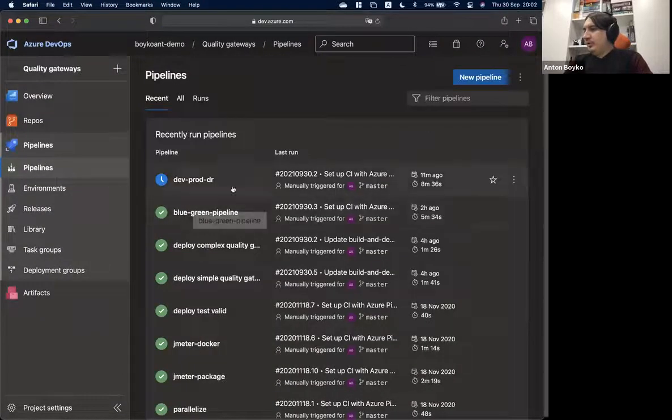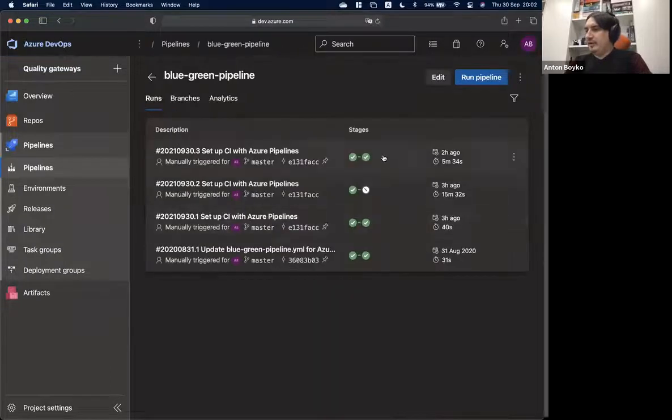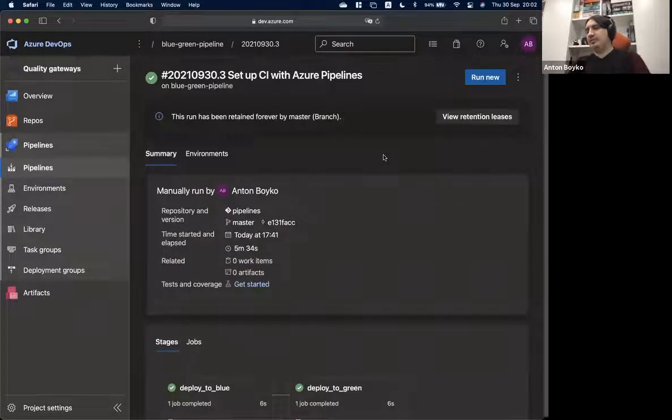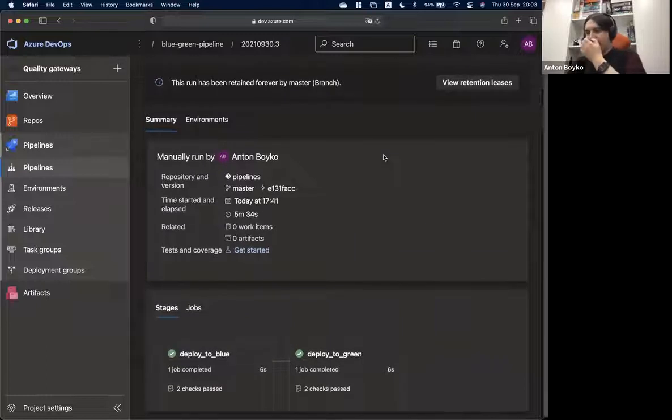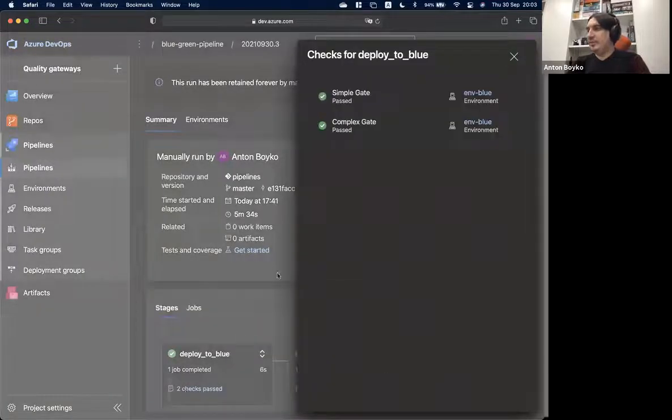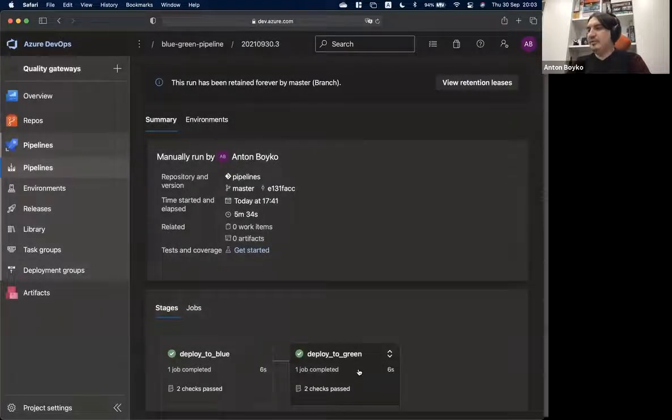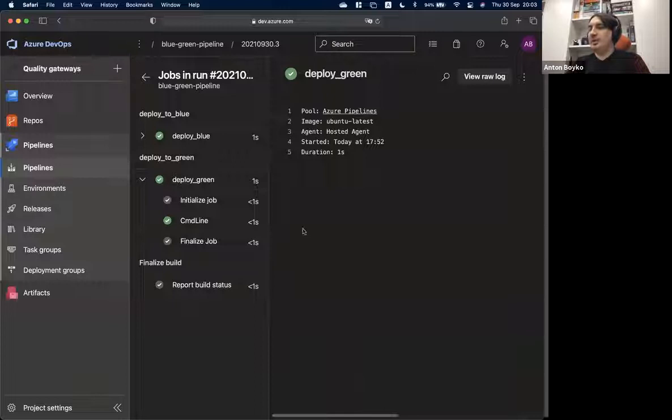I will go to the blue-green pipeline. And as you can see, I will open the last run because technically we don't have enough time now to run it again. And as you can see here, 2 checks passed. If I open them, the simple gate and the complex gate both passed successfully. The same for the second environment here as well.